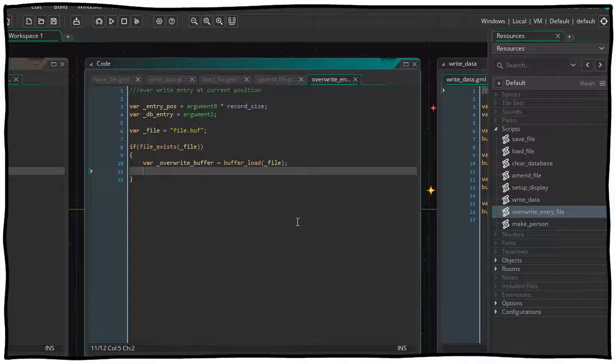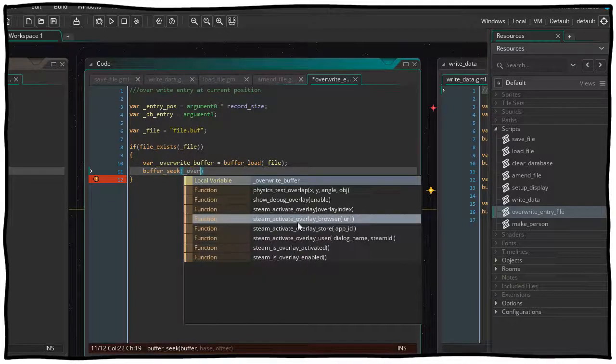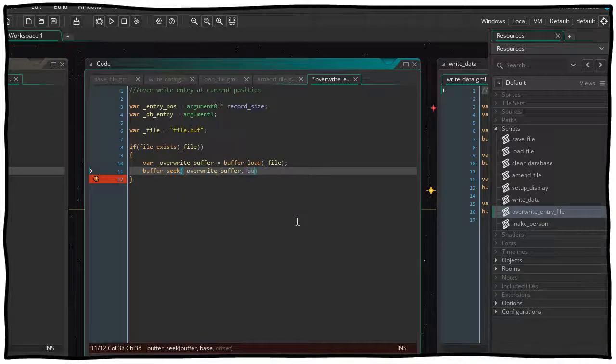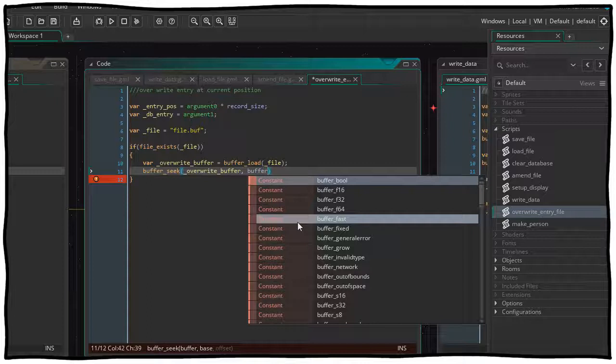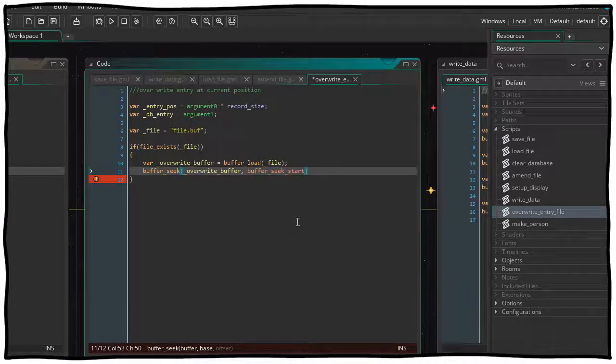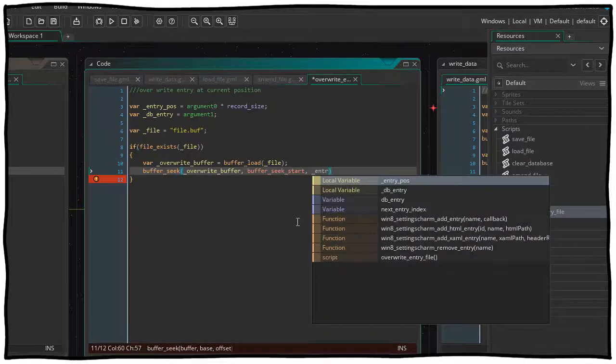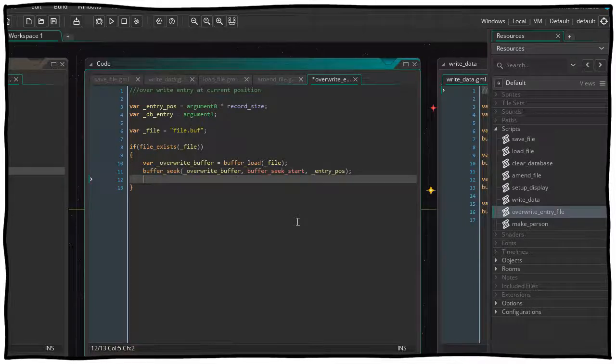Then we need to set the position of where we're going to write to, which is the position of the entry that we want, which is the entry pos variable. So we use the buffer seek for that. So we go buffer seek overwrite buffer. So in the overwrite buffer, we're going to go to the buffer seek start, and then we need to go to the position entry pos. So that position where we're reading and writing to is now set by whatever variable we pass as an argument.